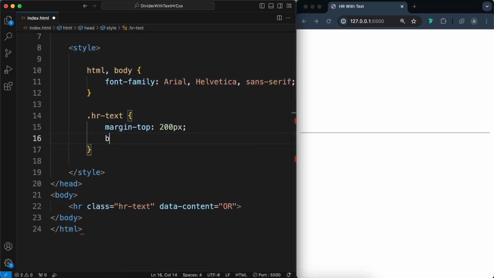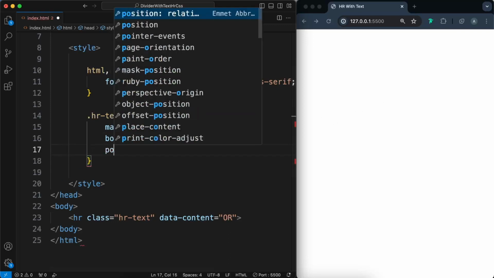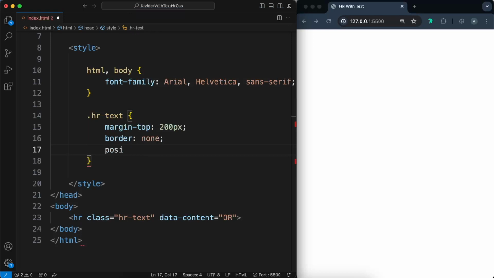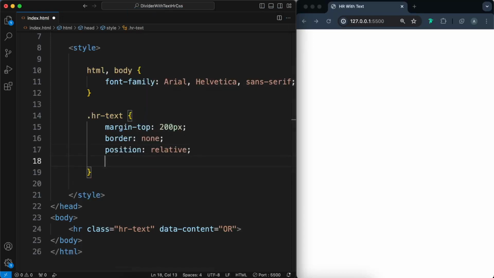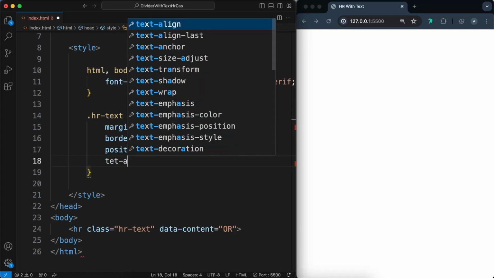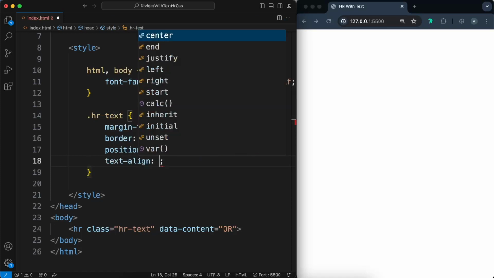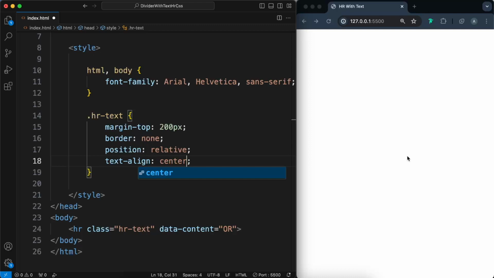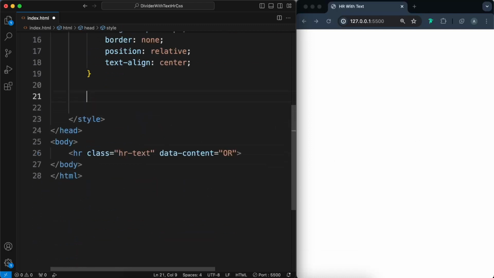And we will start by putting the border to none, which will make it disappear completely. We'll set the position to relative. And we'll put the text-align to center for now to make sure it shows up in the center when we get to it. So the interesting stuff here is the pseudo elements.